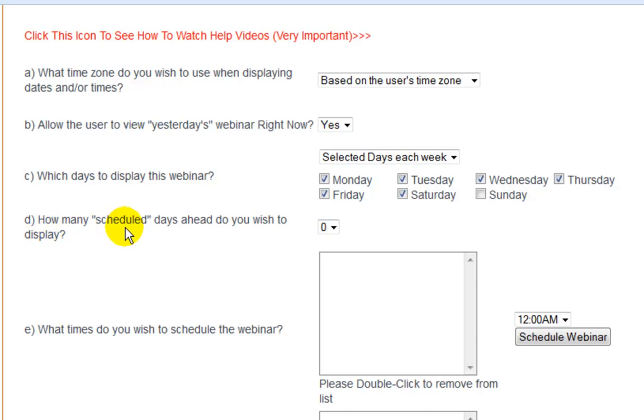Let's see. Number D. How many scheduled days ahead do you wish to display? You can schedule up to 7 days ahead. This has to do with the registration form when they're coming to register. I just want to leave 3 days. That's me. You'll find out more when you go through our $1 trial.